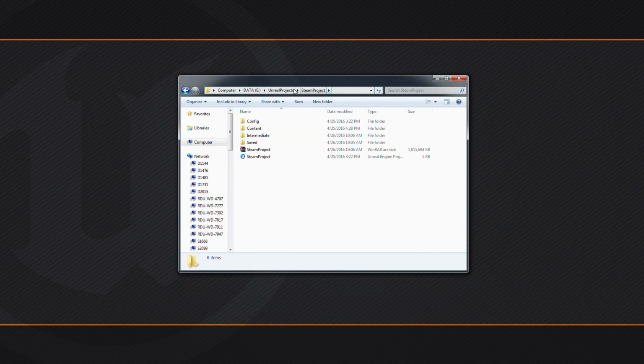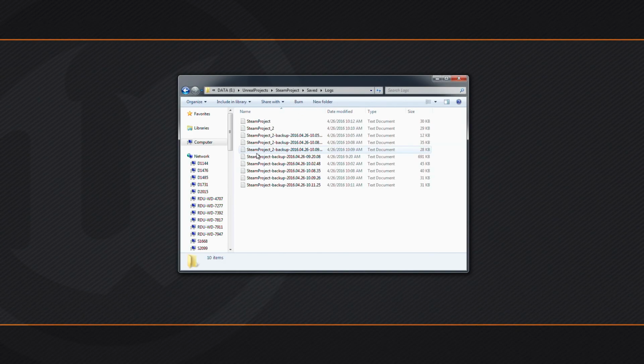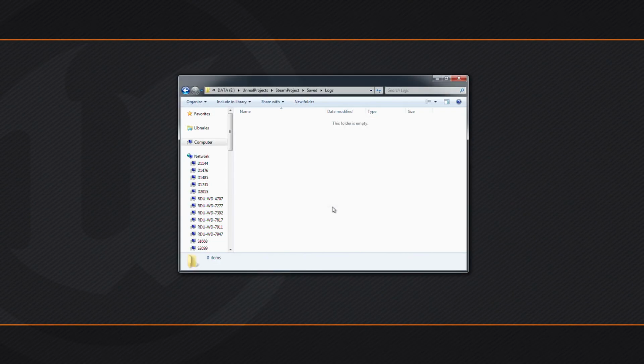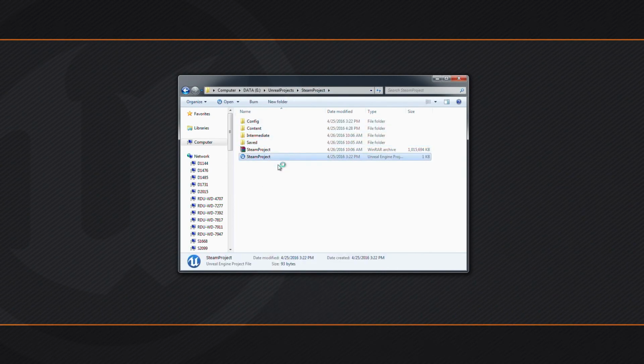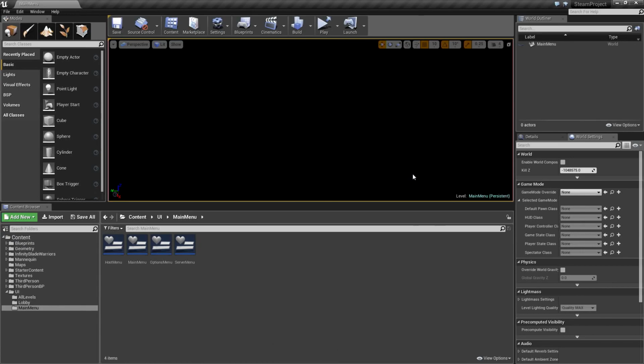First thing I'm going to do, though, inside of my project folder, I'm going to go to saved and delete my logs because I wanted to highlight something real quick. I'm going to go to my logs and just delete all of these. So, and we'll go back up and let's open our project again. Give me just a second. It's going to load off screen. And there it is. It's loaded up.